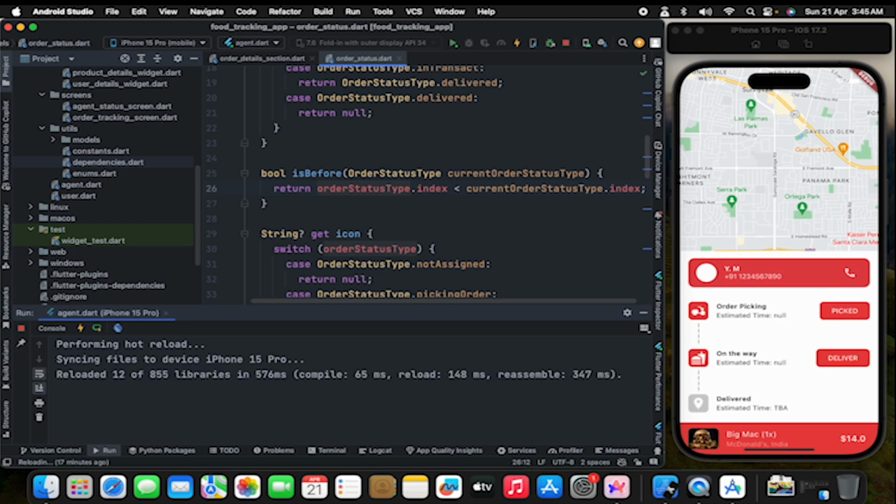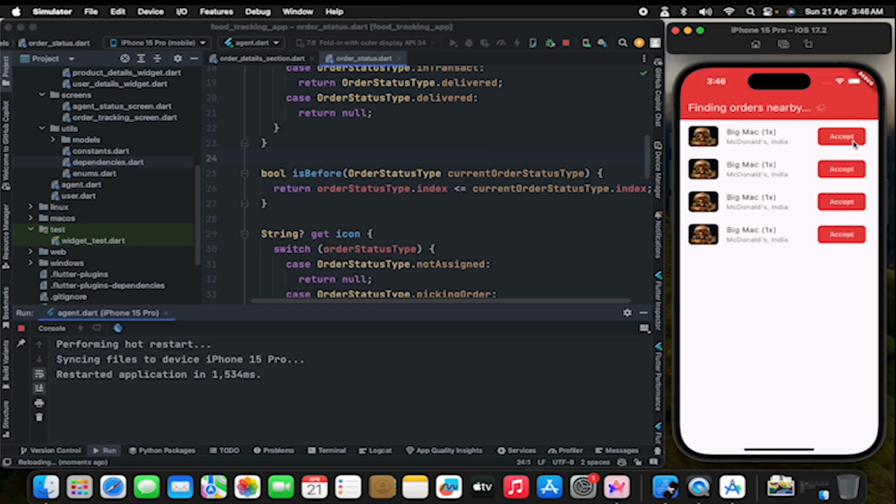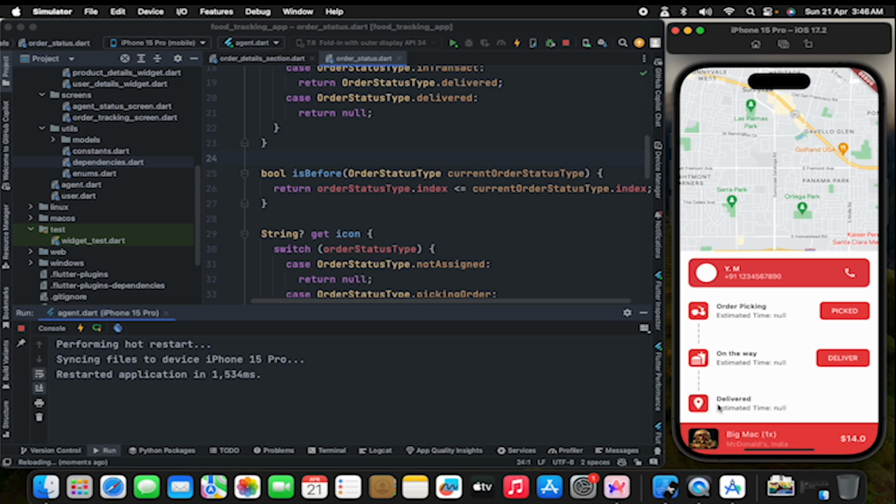Let's hot reload, and there we go. And we can also use perfect. So let's hot restart and try it again. I can accept the order, I can make it picked. Now I can make it deliver, and the order is delivered.